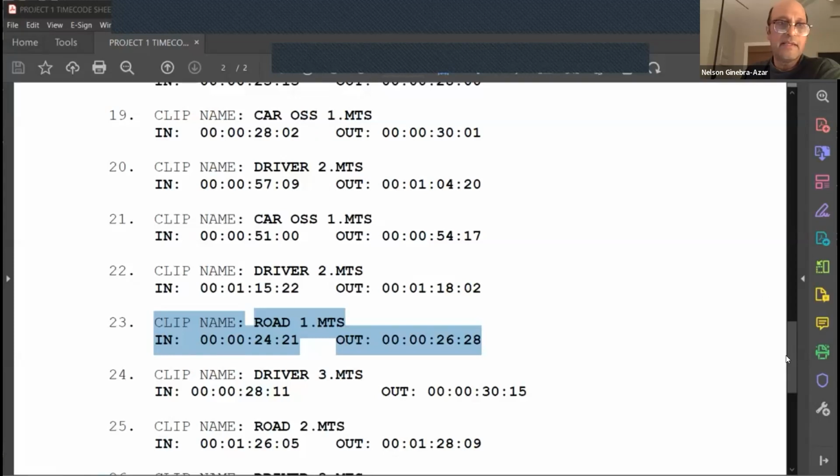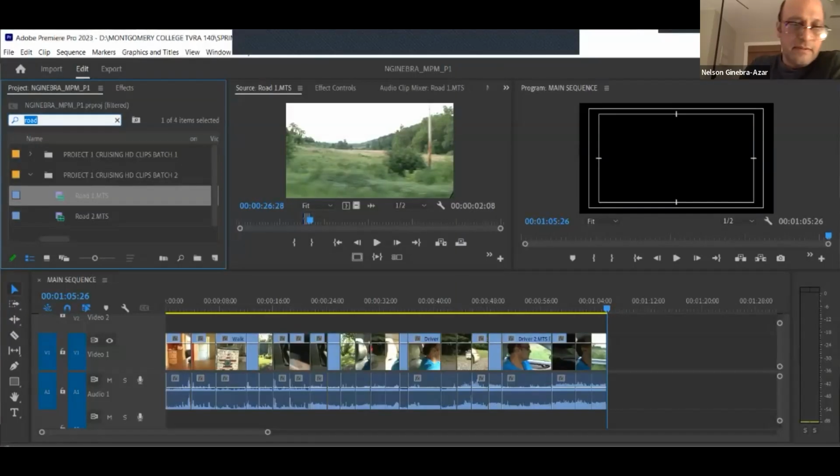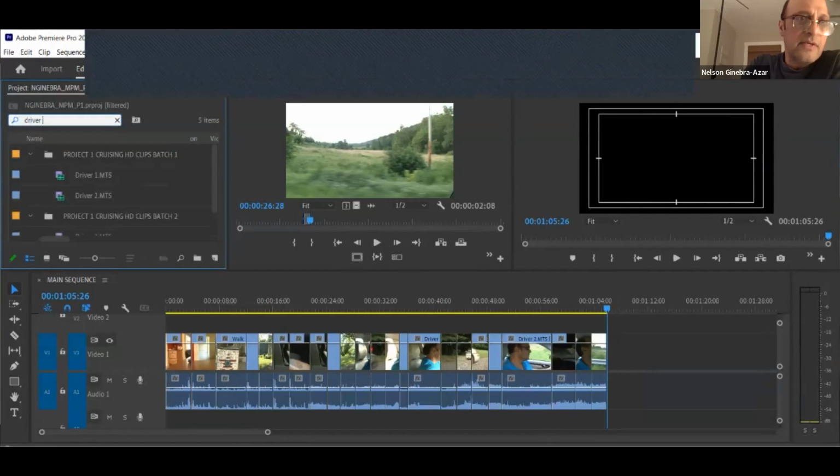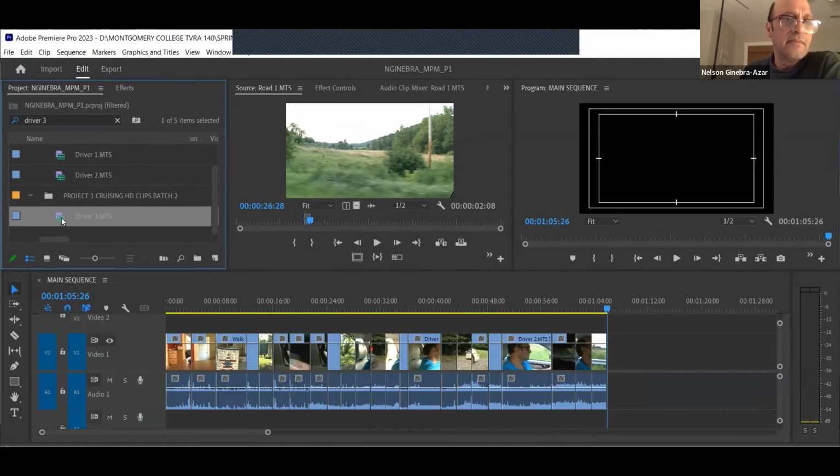Okay, go back down. Clip 24. Here we go. Clip 24. Driver 3, finally. New driver shots. Okay, so driver 3. Driver 3. Yeah. Is it not? Wait, is there not a driver 3? Hang on a second. Oh, wait a minute. There it is. It's down here. It's in the other batch.